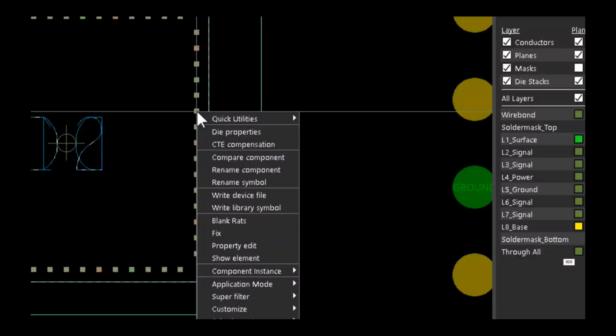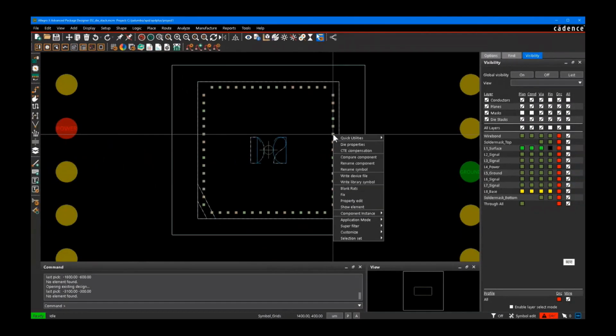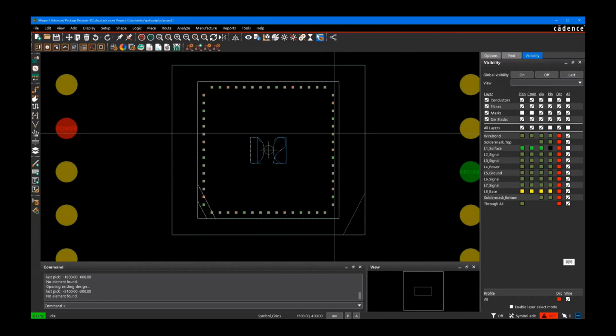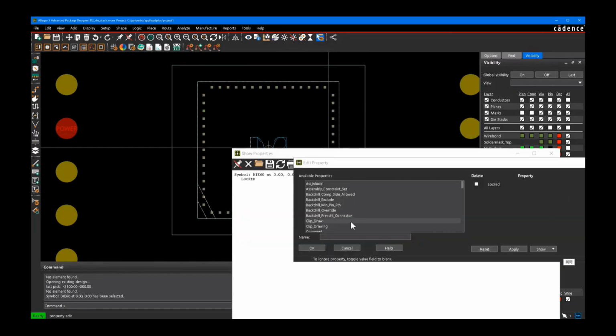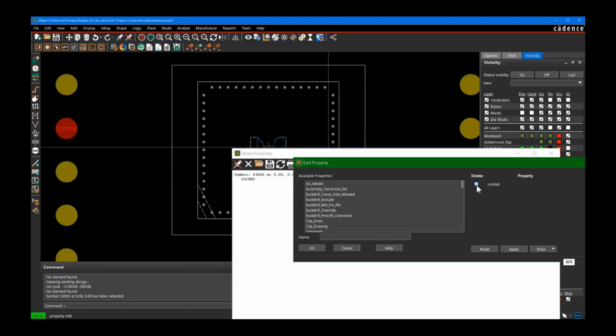Notice that we do not have our symbol editing commands available, even though we are in Symbol Edit application mode. By default, all die symbols have the locked property applied so they cannot be inadvertently modified. If we select the die symbol, we can use the right mouse button to click the Property Edit command to show the properties on our die. The die symbol currently has the locked property, so we will toggle the Delete checkbox and click OK to remove the locked property and close the form.